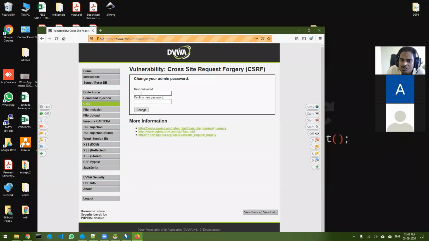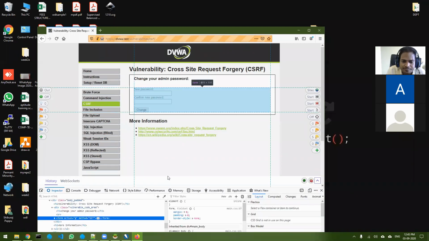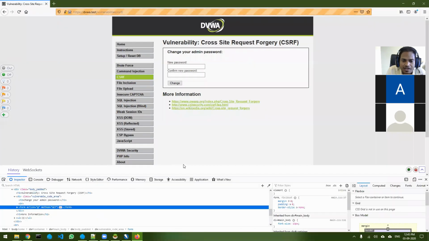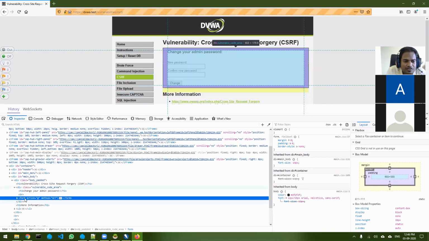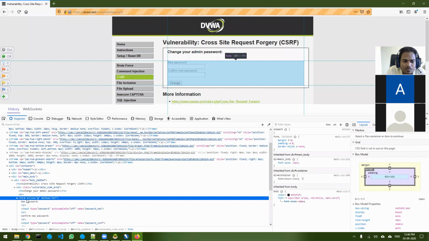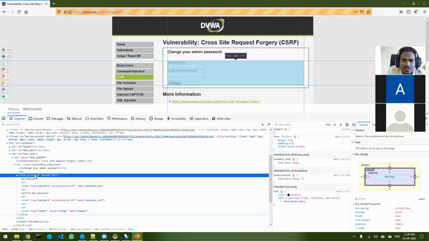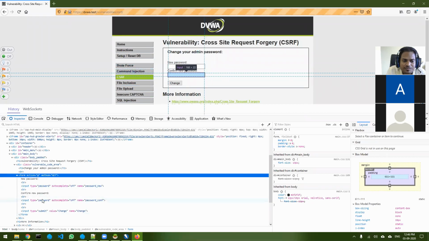Right now you can see there are two fields, password and confirm password. If you right click over here and do inspect element, let me just increase the height of this. You can see this is the form. Let me open the form, and you can see that inside it there are two input elements.